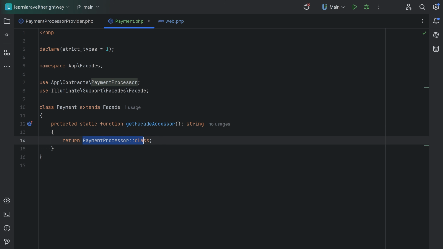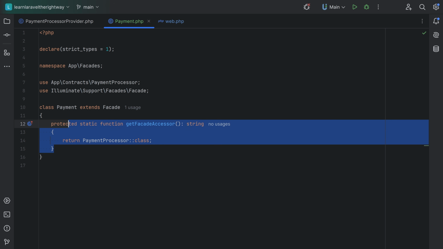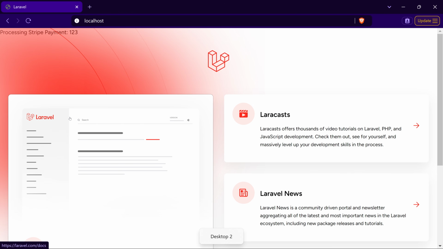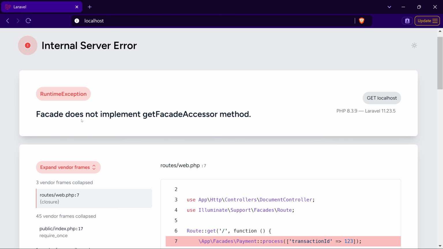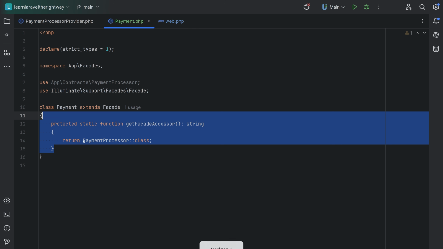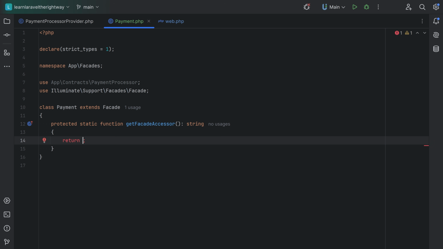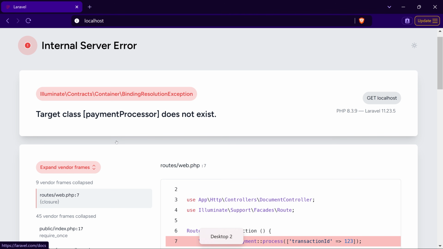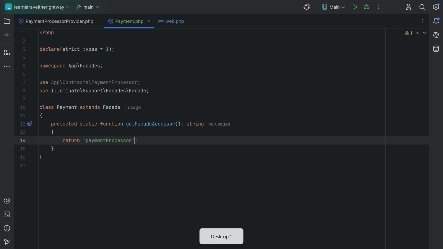Now, if we didn't define this, right, if we didn't define the getFacadeAccessor, we would get an error. So if we open the browser and refresh the page, we get an error that Facade does not implement getFacadeAccessor method. Now, if we return a string here instead of the fully qualified class name, we would also get an error. So let's say we return something like payment processor and we refresh the page, we get an exception stating that target class payment processor does not exist. Now this makes sense because Laravel does not know how to resolve this payment processor from the container. We haven't told Laravel anything about payment processor.